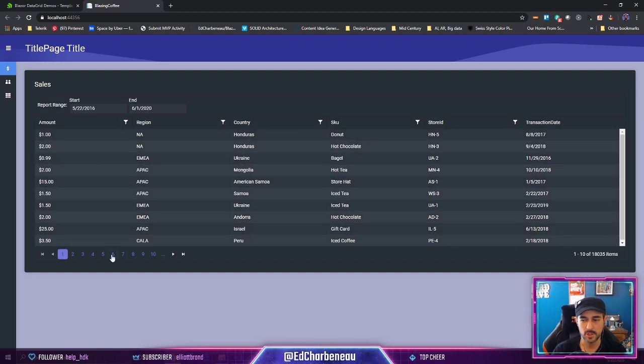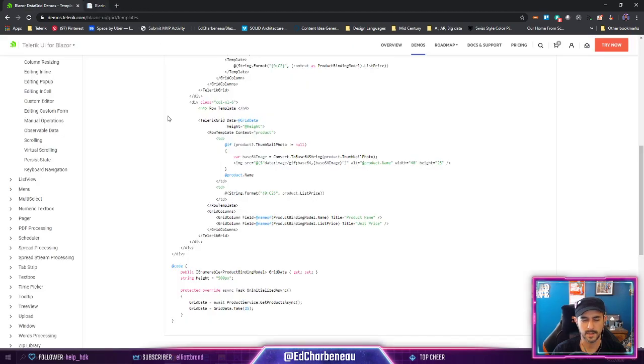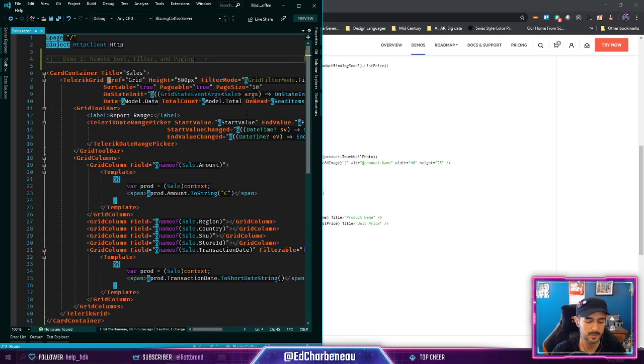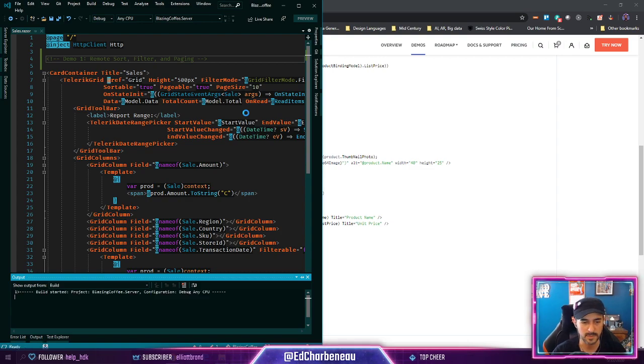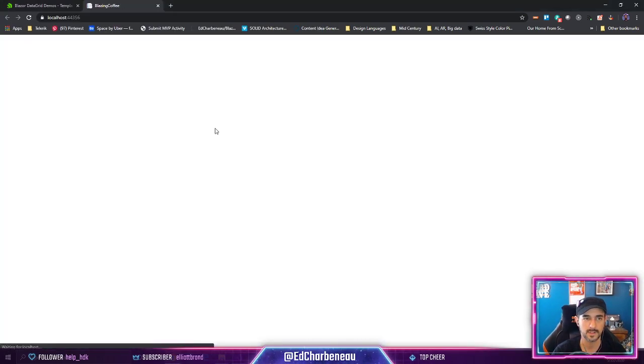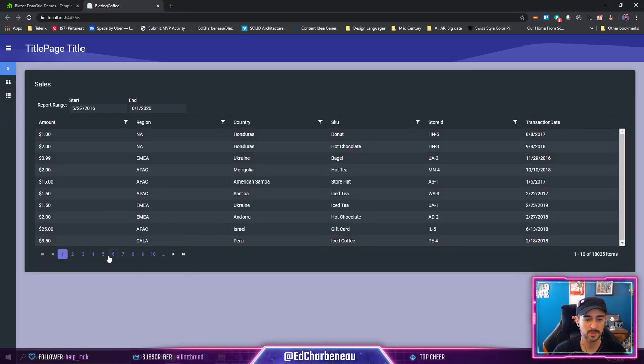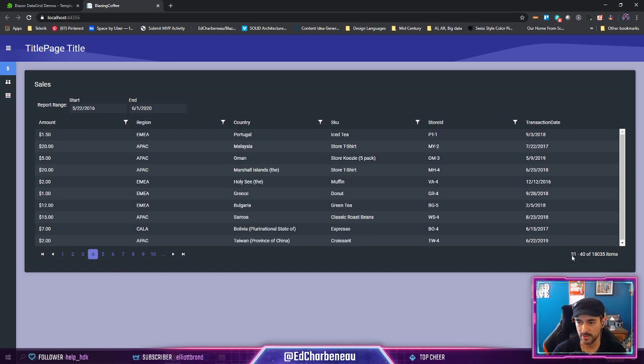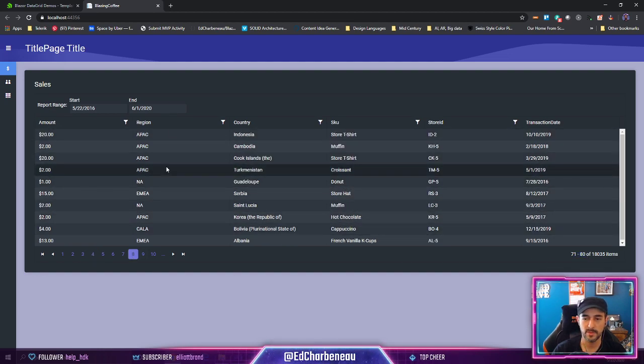And if I page, this is locked up for some reason. That delay is not supposed to be there. It's probably something to do with something running in the background. We'll refresh this. If I page, immediately it jumps to the page and it'll say like 31 of 40, and it's keeping in sync with the back end with paging and filtering and all that stuff.